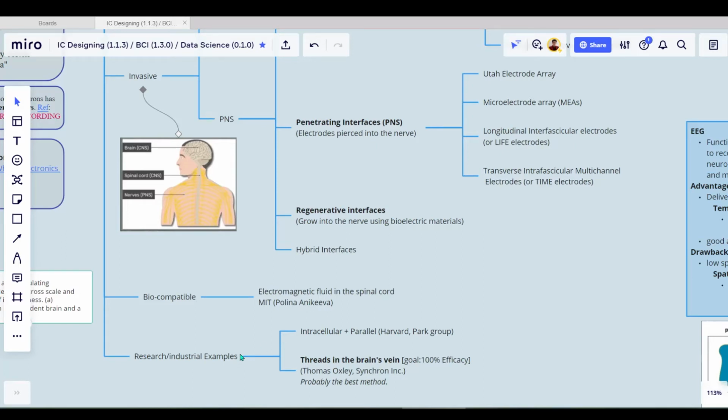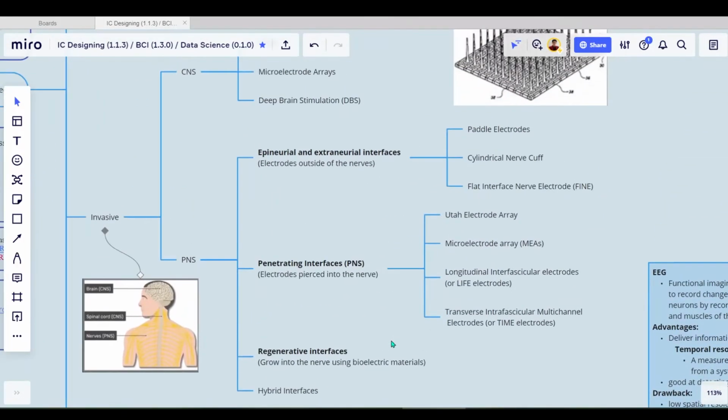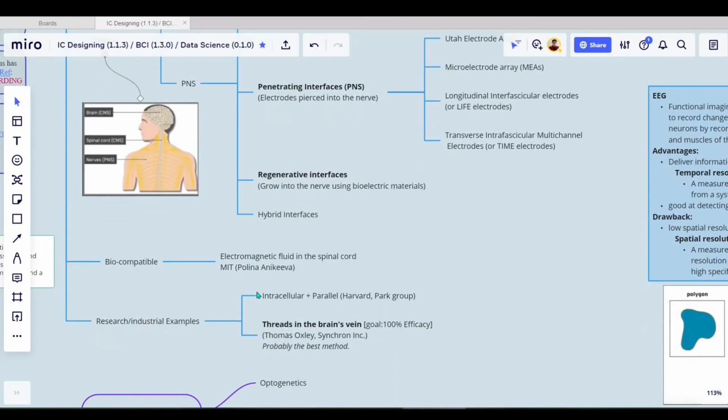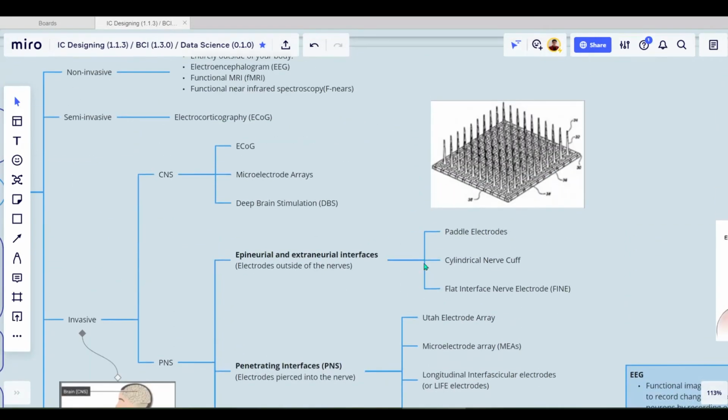They're really cool. And we also have this one from Thomas Oxley. I don't know what category this one can be among them, but their goal is to reach 100% efficacy. So yeah, if you want to know about these two persons, just search their names and you will see lots of good videos about them.